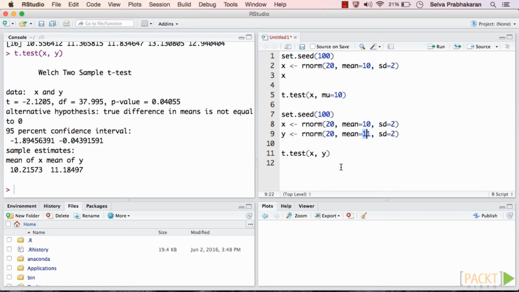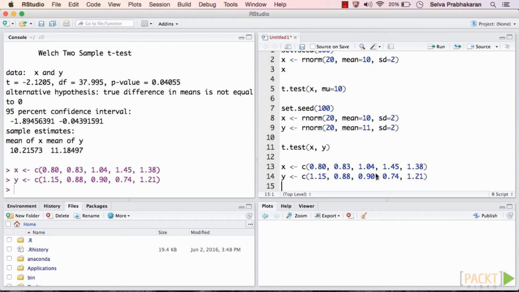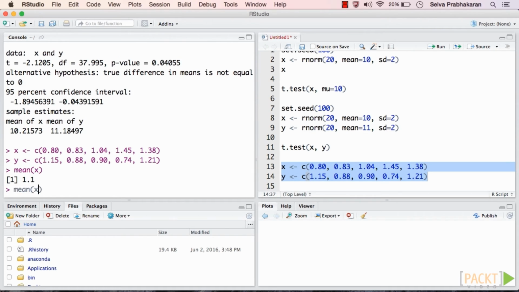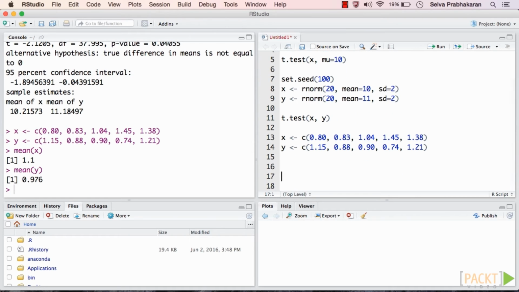Next, in case the sample does not come from a normal distribution, we need to do a non-parametric test for this, called the Wilcoxon rank sum test. Just by looking at it, we are not in a position to tell if their means are different. In fact, their means are pretty close. So, let's do the Wilcoxon rank sum test.